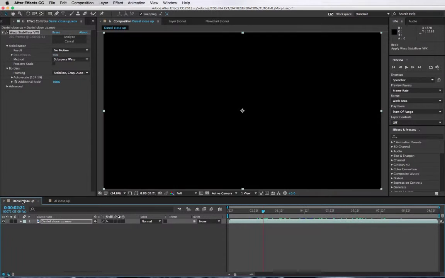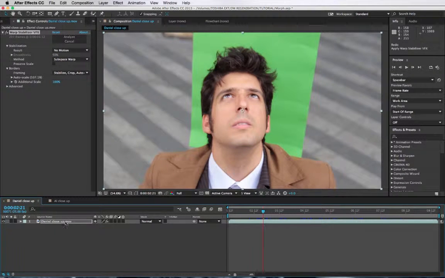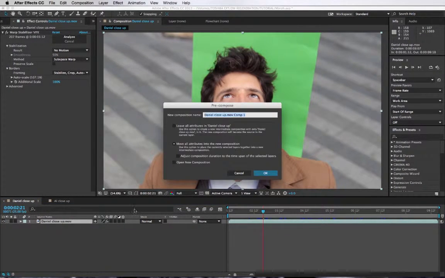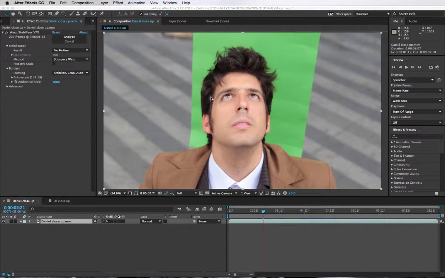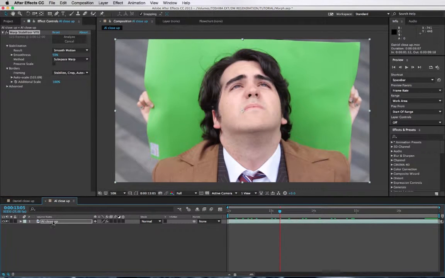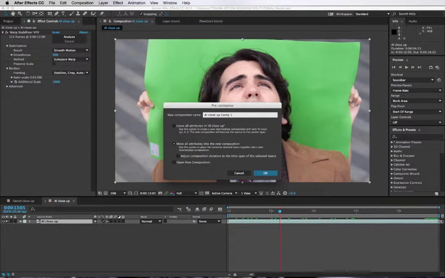Okay, so what I'm going to do is recompose this. So right click, recompose. Be sure to check move all attributes. So I'm going to rename this to Daniel underscore stabilized. Click OK. And here, right click, recompose, Al underscore stabilized. Move all attributes, okay.